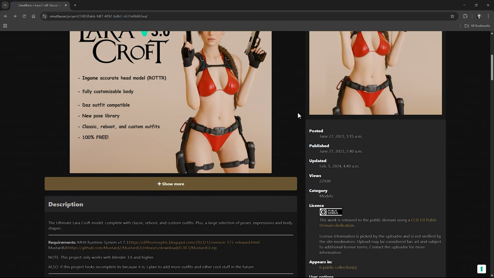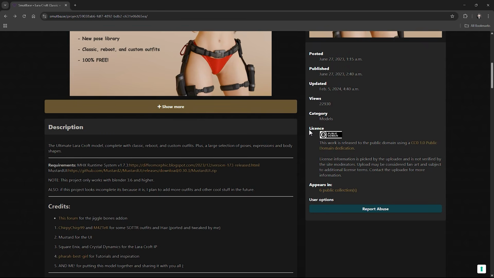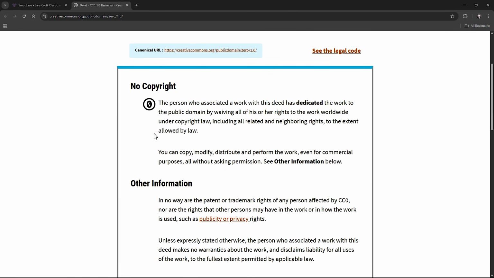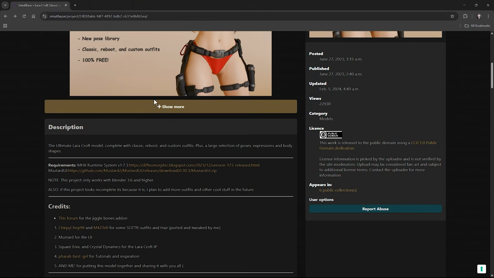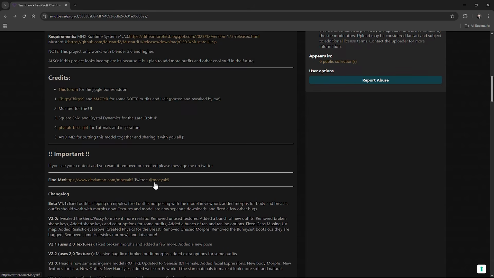If you're using these for personal projects or mods, it's 100% fine. But if you plan to upload your mod, your creation, make sure to get the creator's permission. You can do that by checking the license section or contacting the uploader directly.